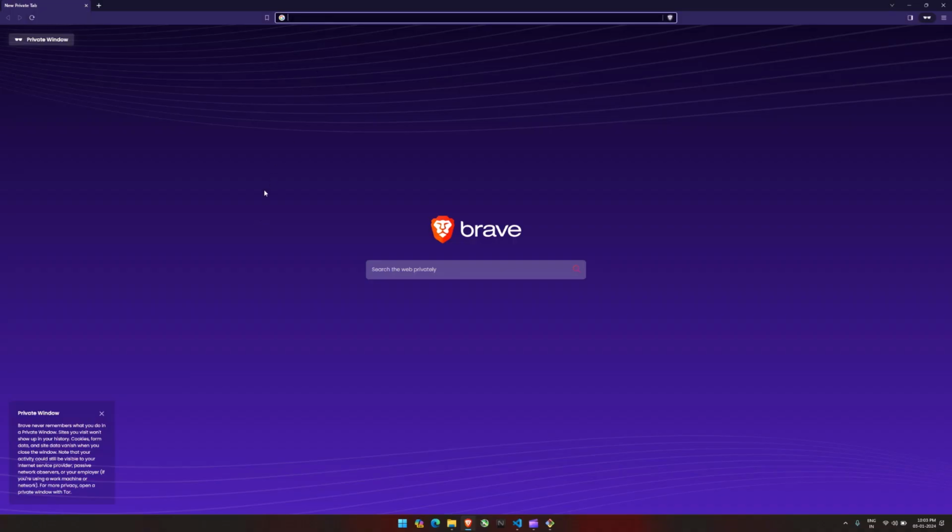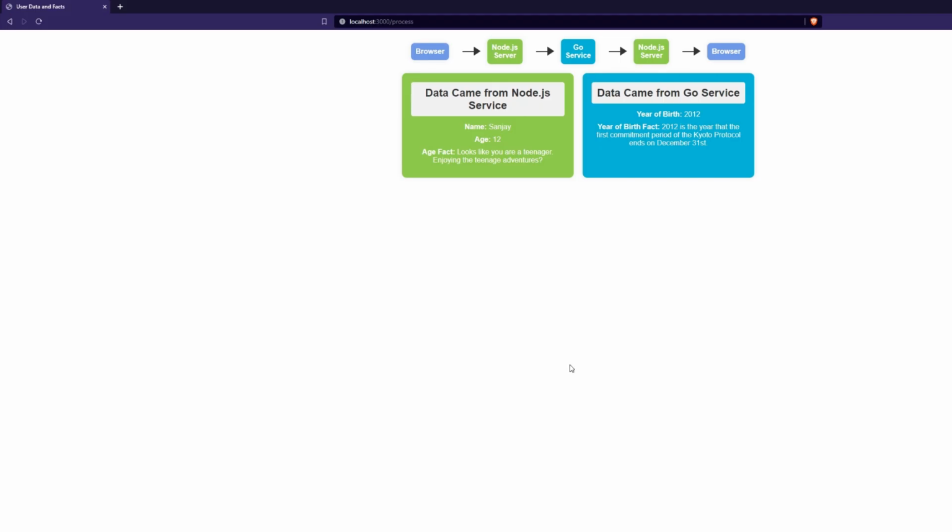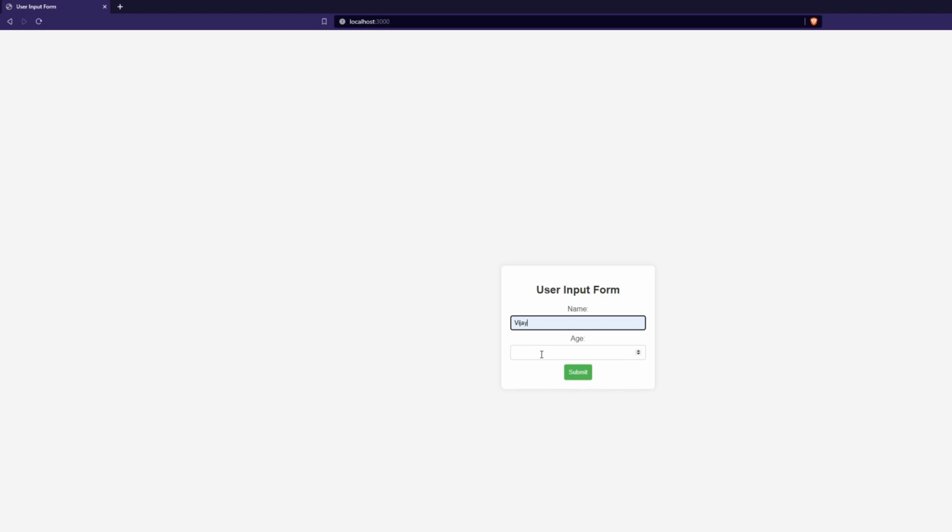It's time to open your browser and in the address or search bar, enter localhost:3000. You will see the homepage with name and age input fields. Enter any values and submit. In the response, you will get a new page with the processed data for your age from both Node.js and Go services. Try entering different ages to observe different results.